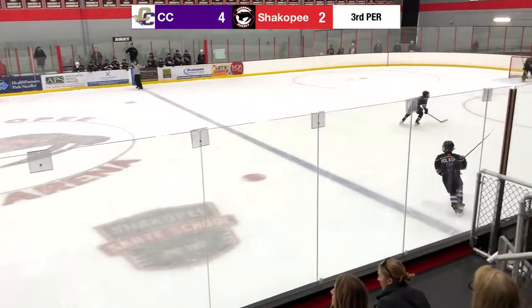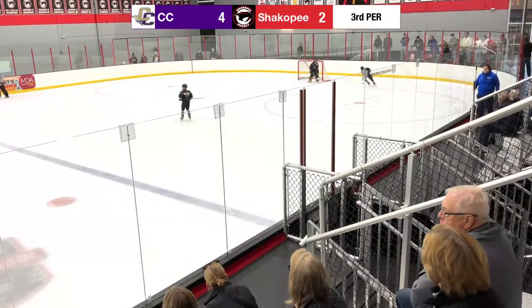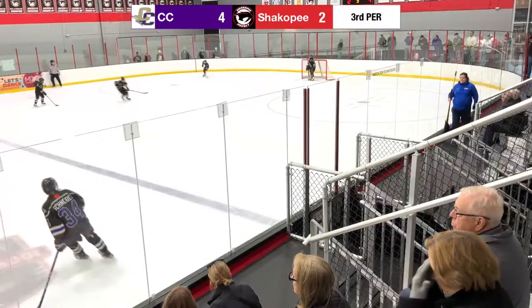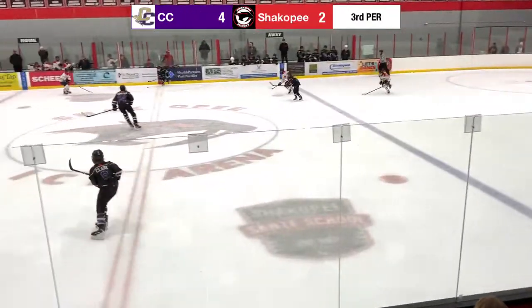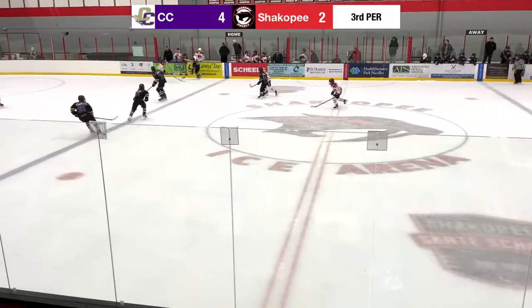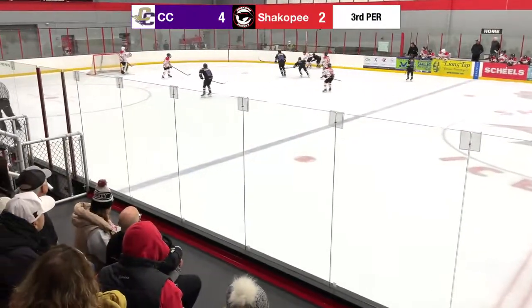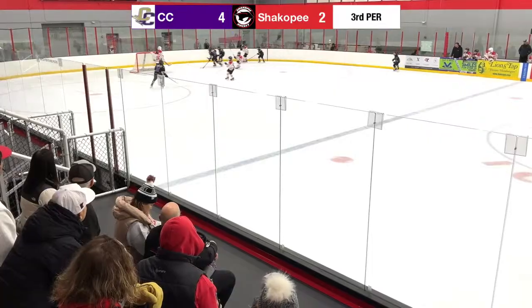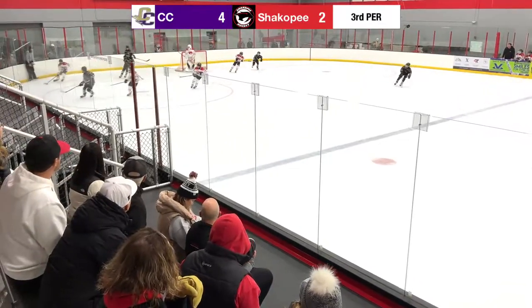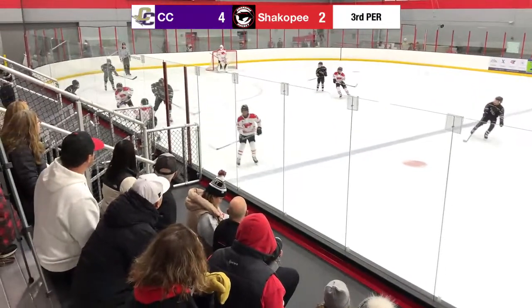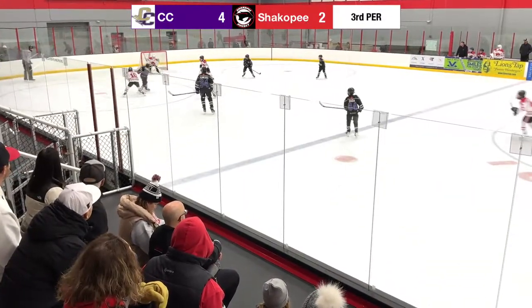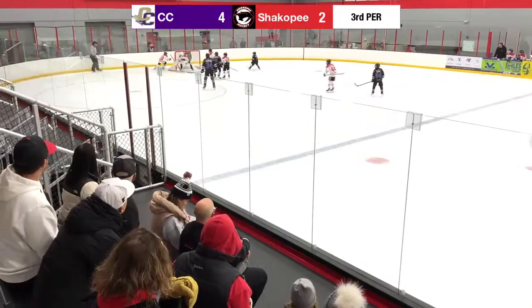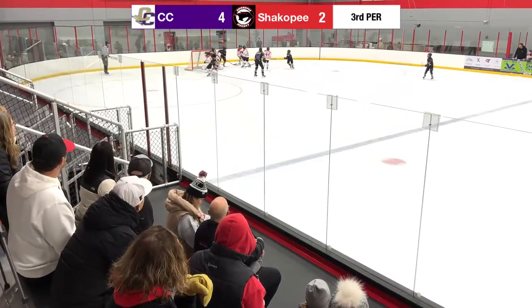Shakopee gets it out of the zone. We got Duda and Pulasic. Duda gets some speed looking. Ooh, great spinorama by Duda up to Pulasic. Pulasic knows he's got Schneider in center there. Clark. Giannetti against the wall. Holds it in. Oh, he's got it. He's looking for somebody. Chance for a shot. Rips one blind. Just directed wide by the Shakopee goaltender.